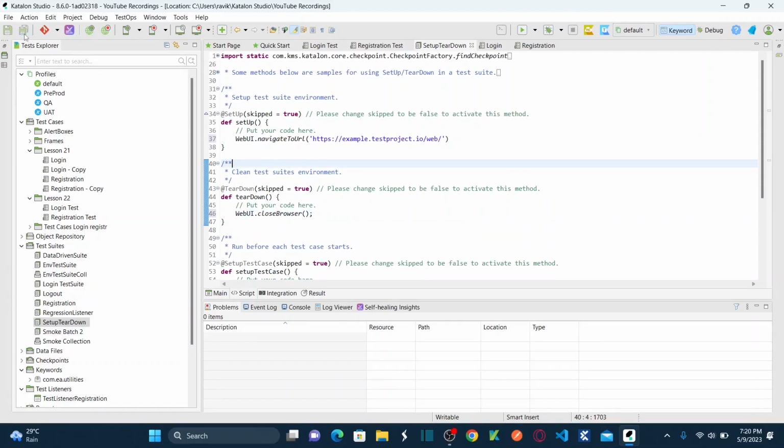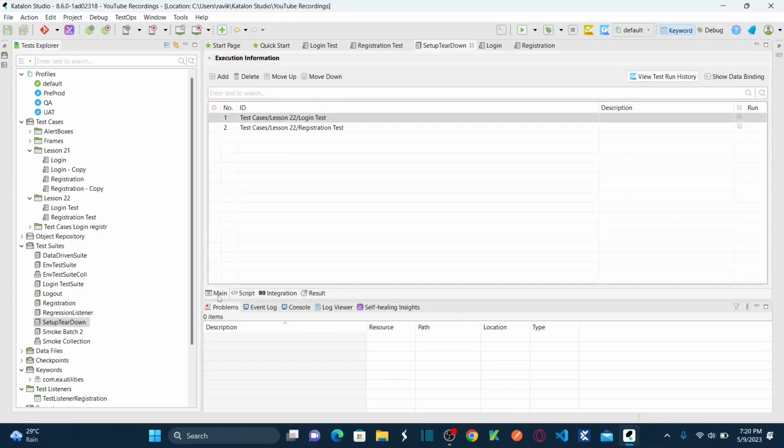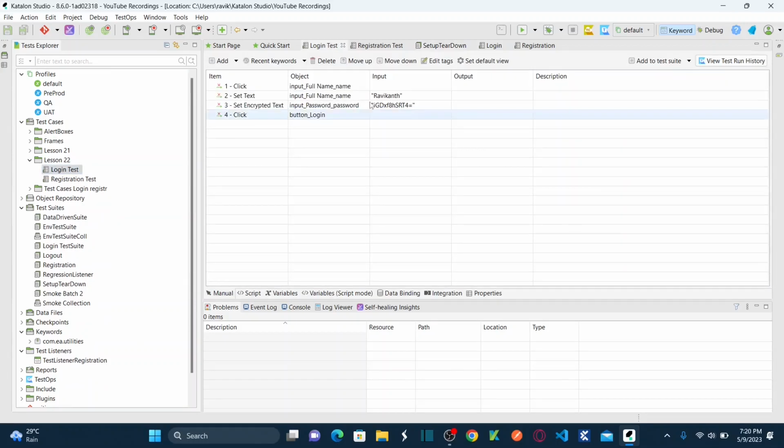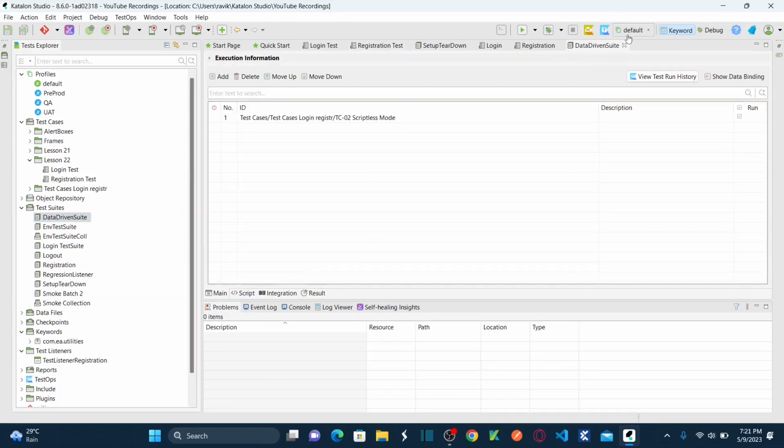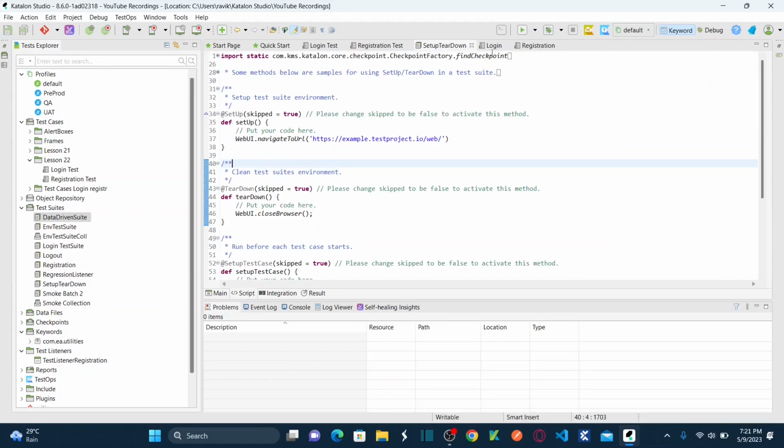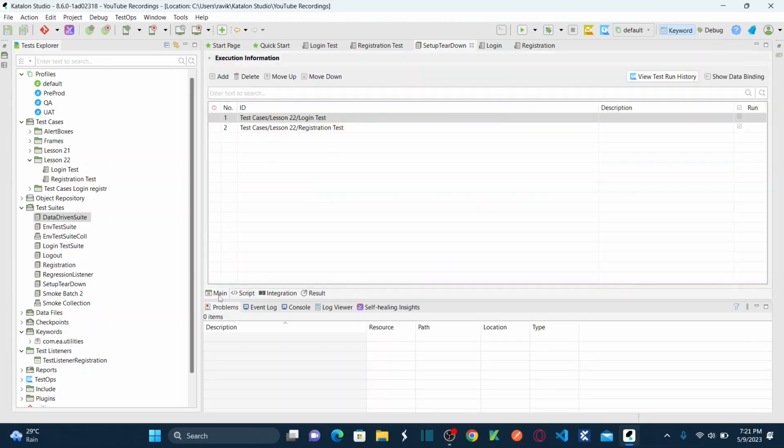Now save this. So now let's go back to the main view. And now if I execute this test case, you see the login test does not have open browser and the registration test does not have close browser, correct? But we added them as part of the test suite as setup and tear down methods, under scripts, right? So now if I run this particular test suite, these two test cases should run successfully by opening and closing the browsers.